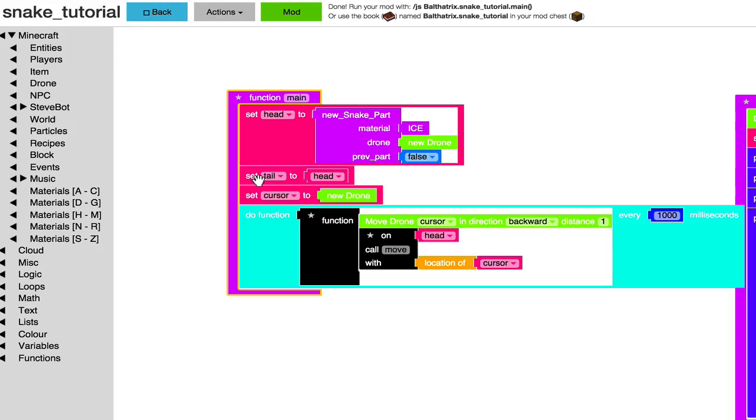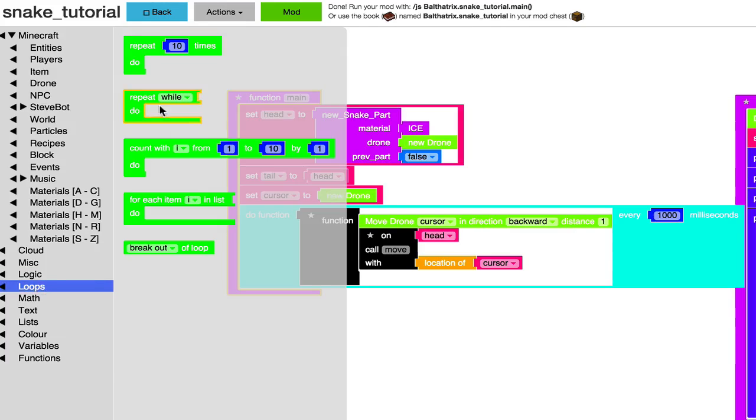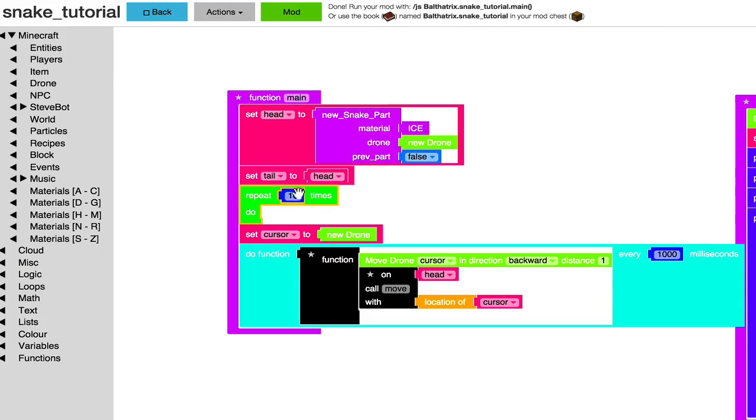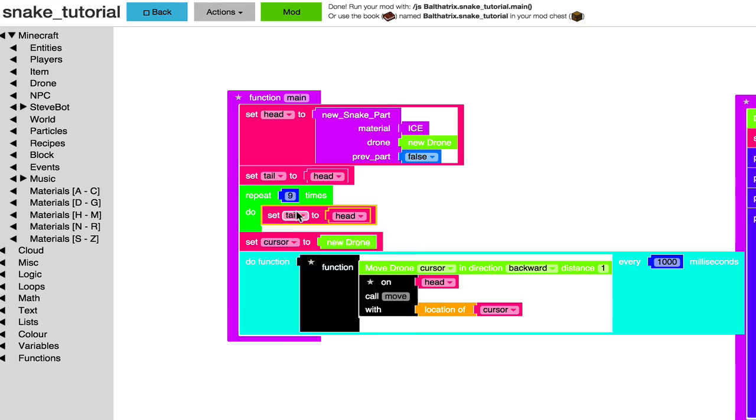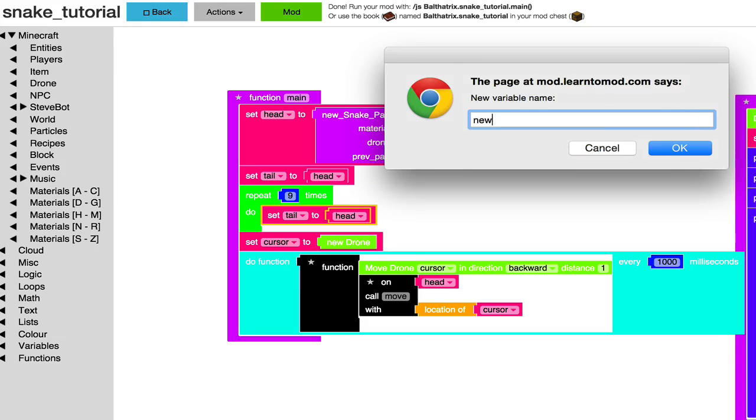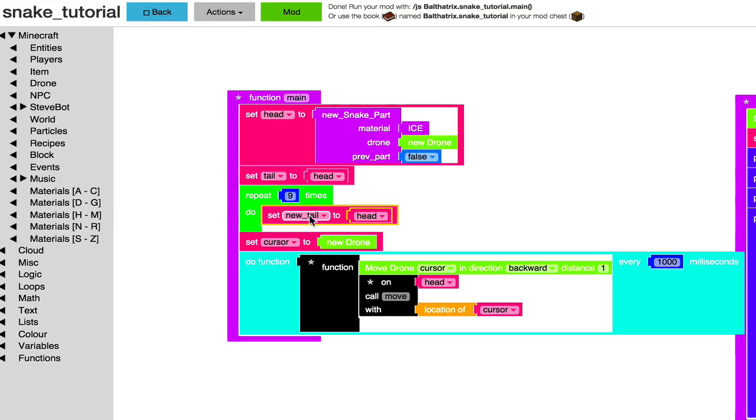So at first the tail is set to the head, right? And why don't we make our snake 10 pieces long, including the head. So we have to add 9 parts, so we'll make a loop that happens 9 times. We're going to add 9 parts to the head. The first step inside this loop is we'll set a variable called new tail. Try not to get distracted by that zombie, okay? So we're going to set a new tail to a new snake part.